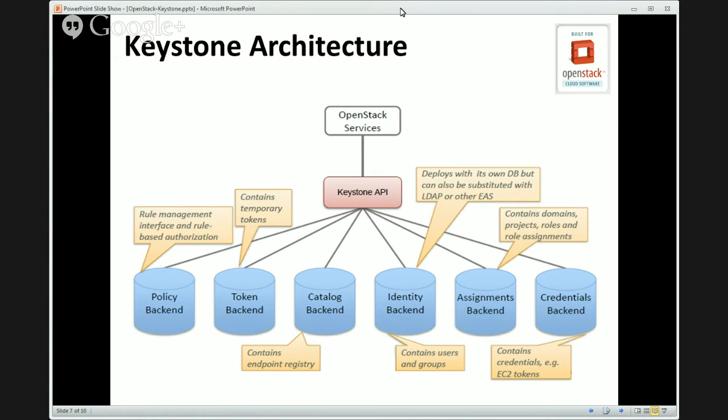So OpenStack services are talking to the Keystone API. On the back end, we got different backends. The Keystone API is talking to all of these different backends. Like we got a token backend, which simply contains all your temporary tokens that are issued. Your catalog backend contains your endpoint registry. Your identity backend contains your users and groups information.